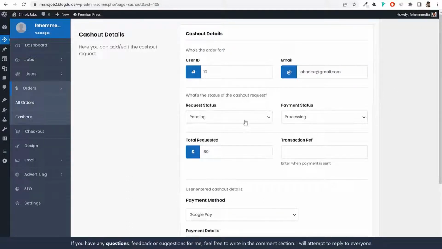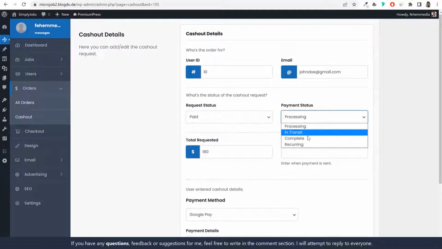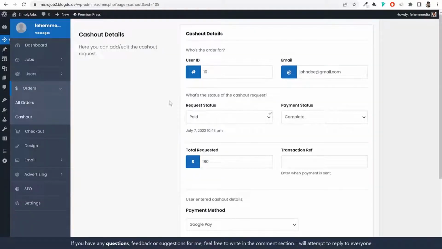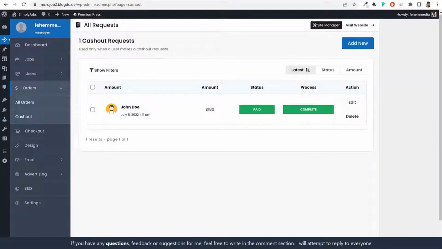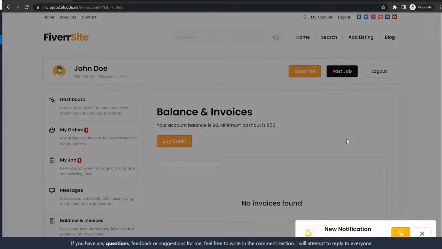Now once you have sent this money, you can mark this as paid. Okay, and status should be completed. Payment status completed, request status paid. Now click on update order. So now this is done. This transaction is now 100% completed. Okay, paid, complete. Come back to this option, refresh it. Funds withdrawn, so we don't have any funds remaining. So this transaction is now 100% settled.